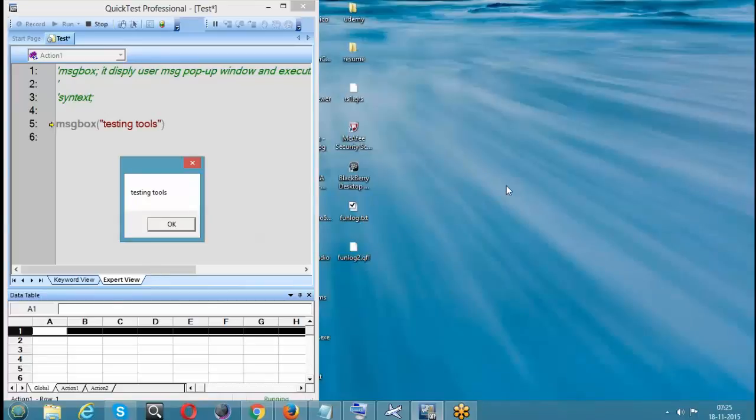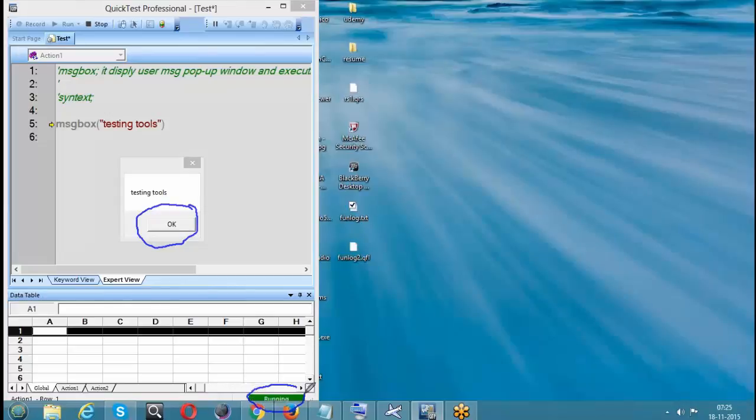And moreover, if you have a look at this, it has the OK button and it's still running. So what I said: it displays the user message in a pop-up window and execution is paused. The execution is still paused. It is not going ahead. See here, it is stuck at step 5. Whenever you click on OK or cancel, then only it will move ahead.